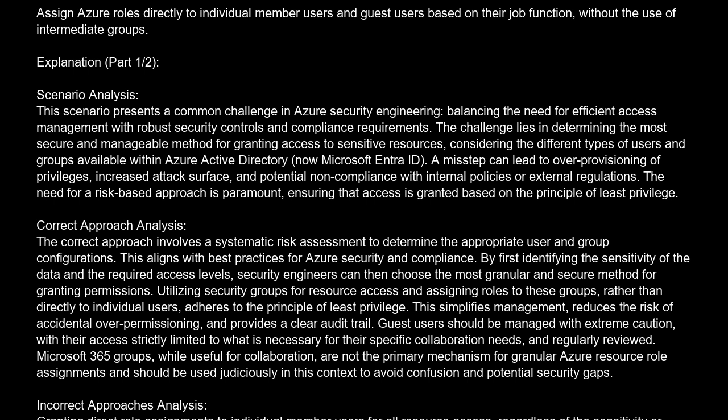Guest users should be managed with extreme caution, with their access strictly limited to what is necessary for their specific collaboration needs and regularly reviewed. Microsoft 365 groups, while useful for collaboration, are not the primary mechanism for granular Azure resource role assignments and should be used judiciously in this context to avoid confusion and potential security gaps.